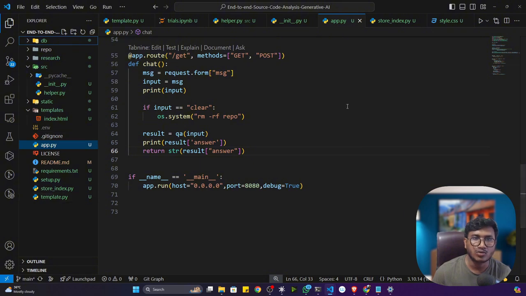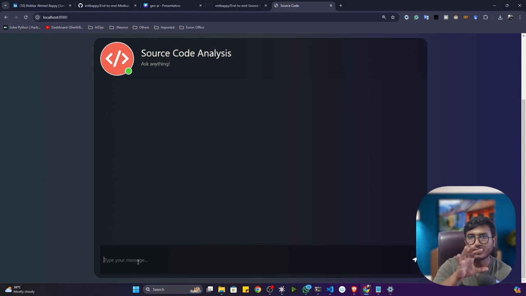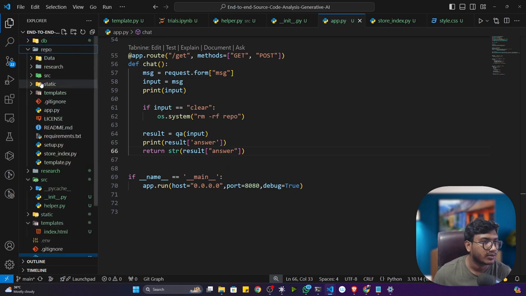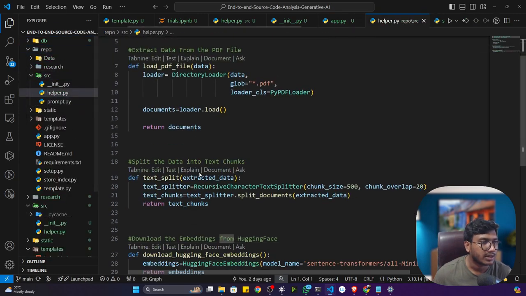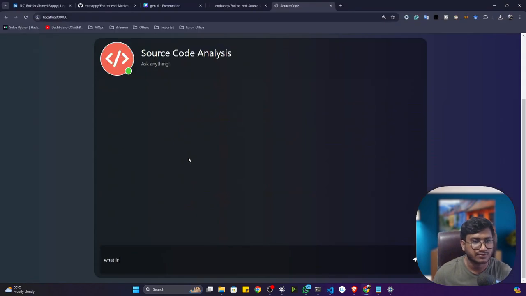Now I can perform the QA operation. For this, I'll be using this template right now. And this is actually the same chatbot template I'm using from my medical chatbot. Okay. Now here you can give any kinds of question. Let's say I'll ask the same question again. So I'll open the repo src helper. Let's say I'll ask this one, download Hugging Face. Like what is this function all about? Function. Let's see.